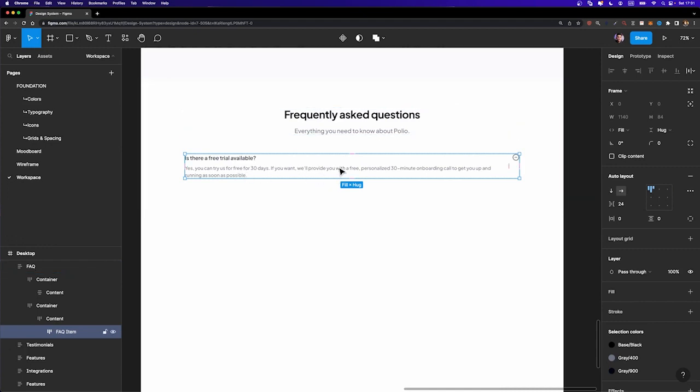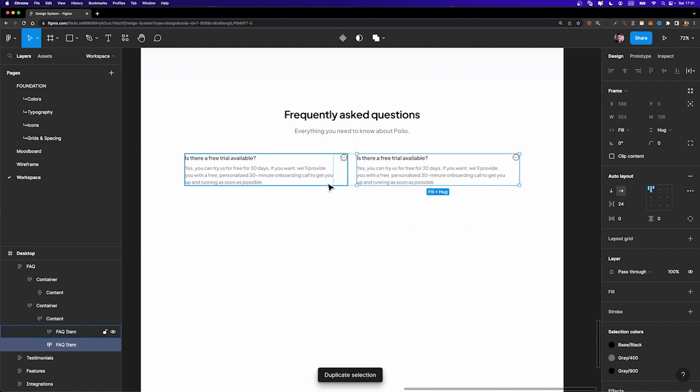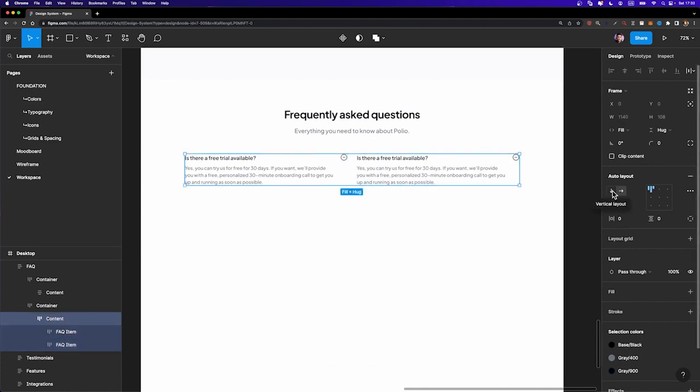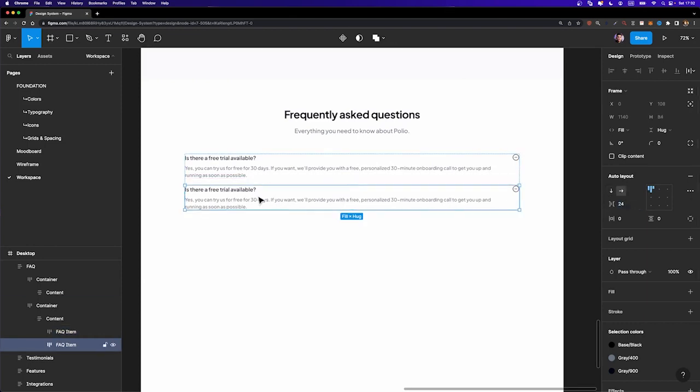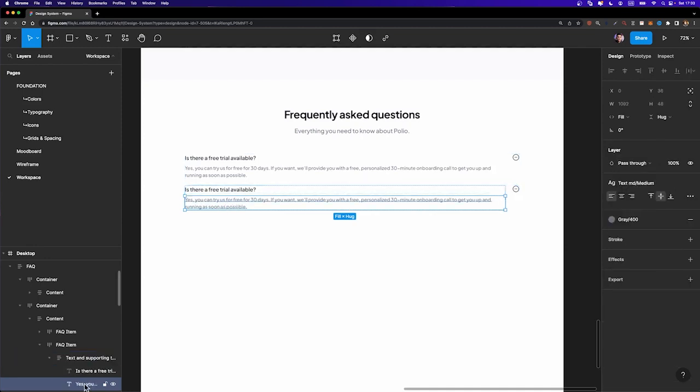Now I'm going to duplicate it. I'm going to hit Ctrl D or Command D. Let me select the content frame and just change the direction to vertical. And I'm going to set the spacing between them to 24. Now for this FAQ item, we need to get rid of the answer, okay? Because these FAQ items should be interactive. So when the user clicks on one of them, it should expand, and when the user clicks on it again, it should collapse.